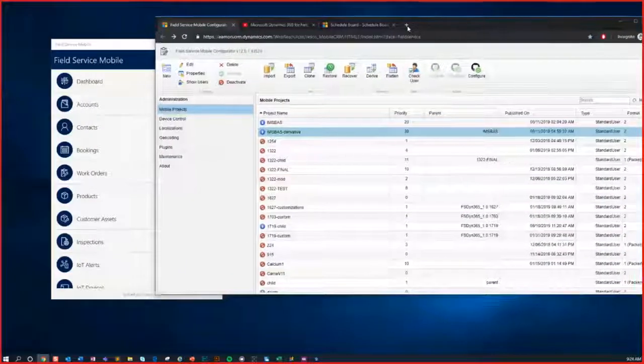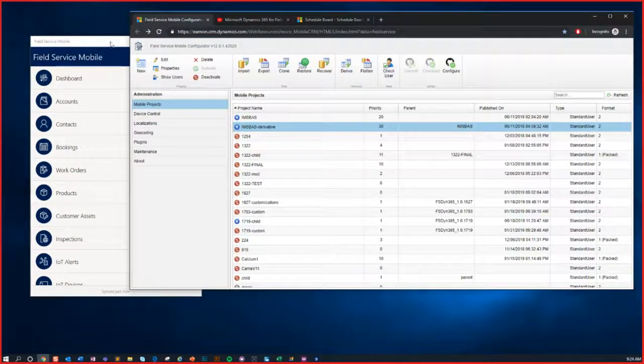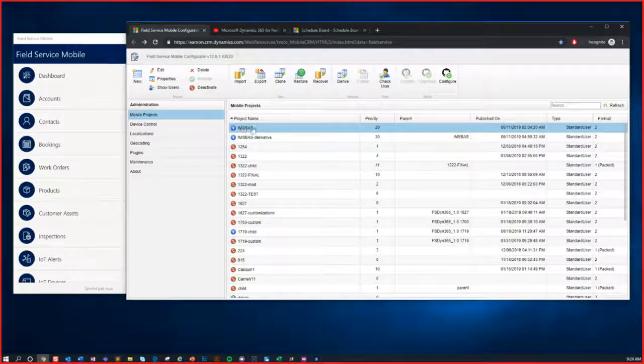So here we are in the Field Service Mobile configurator, and in the configurator, you'll see a list of all of your projects you have. And so a project basically just defines what should the mobile application look like, how should it work, what entities and so on should the user have access to.